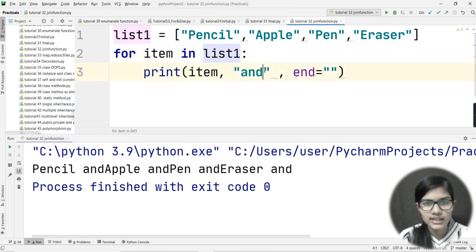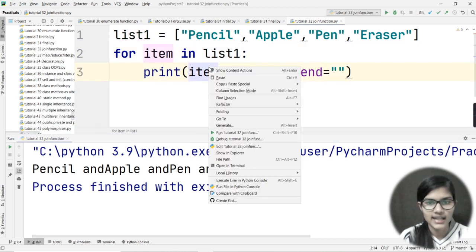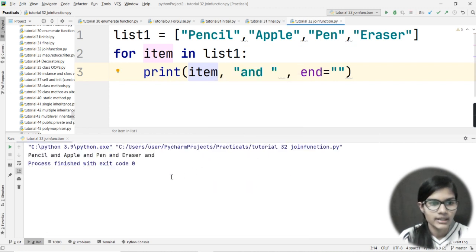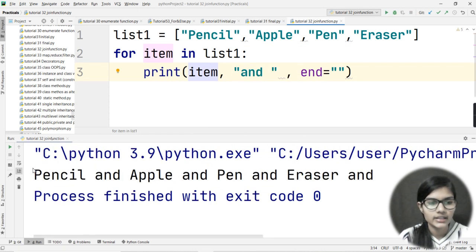Okay, so let's do one thing. Let's give a little bit of space on this side, and now let's run the program. Okay, so now I'm getting everything in a much finer way.